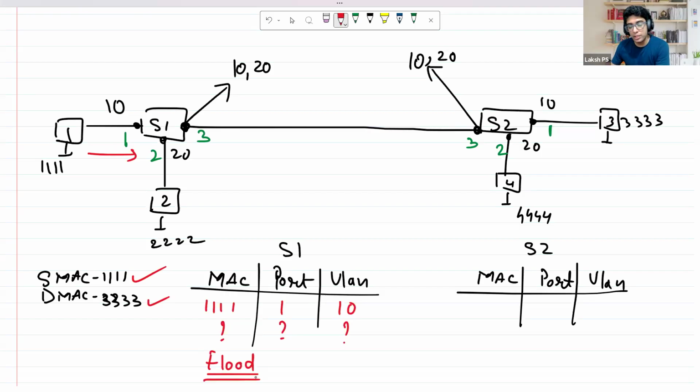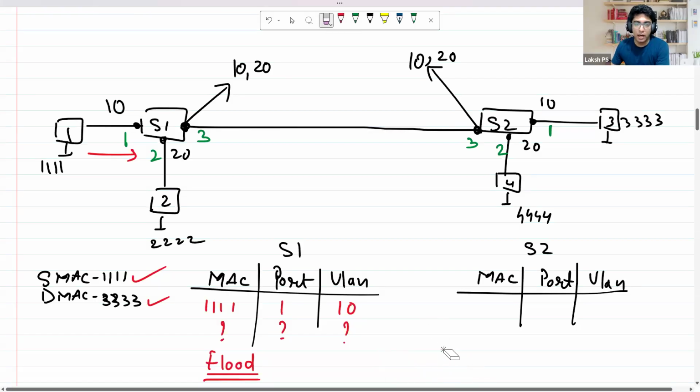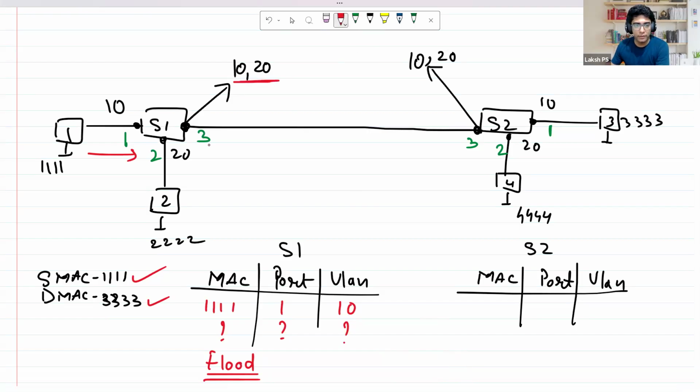So it will see which are the other interfaces where VLAN 10 is configured. Okay, so it looks at the show VLAN table. Not show VLAN, show trunk interfaces. We'll talk about that command later. But it checks which are the other interfaces where VLAN 10 is configured. So it sees that interface number 3 is the other interface where VLAN 10 is configured. Right. So over here, it will flood this data out of this interface.